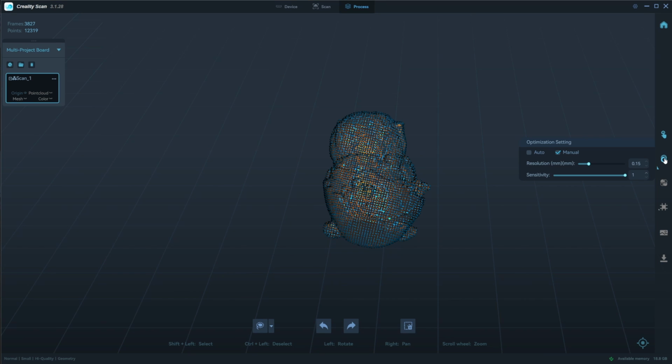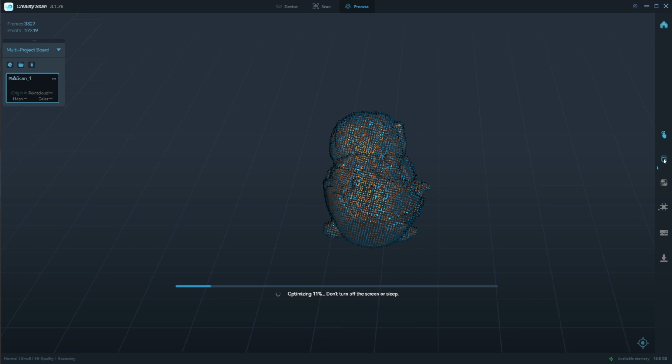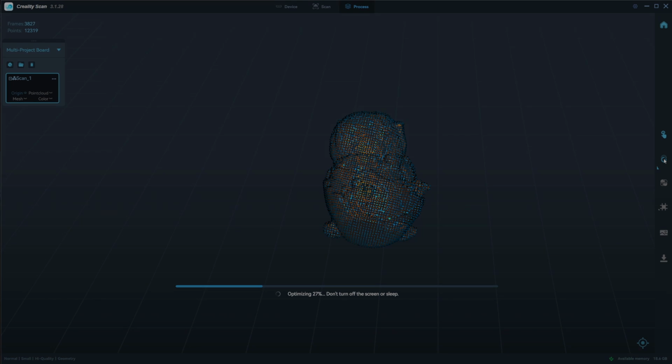Now we need to optimize our mesh. So here, because we're using a small object, we could either go 0.1 or 0.15. I'm just going to leave it at 0.15 in this case. I think that'll be enough. If you want extra detail, you can drop it down to 0.1, but it's going to take longer. And the sensitivity, I'm going to leave at 1. So we just click on that and it will start optimizing. And depending on your system performance, how much scan data there is, this could take 5 minutes, it could take 15 minutes, but we'll just let it run its course.